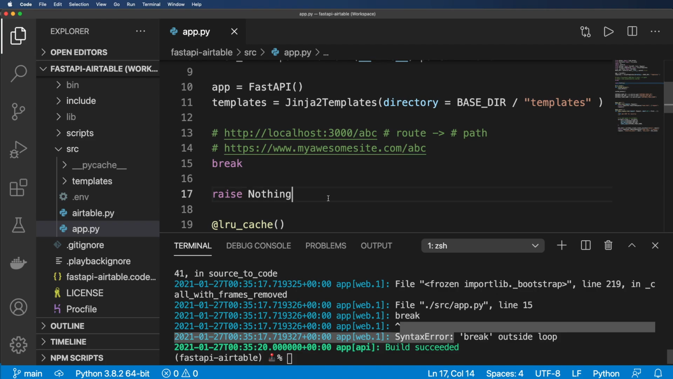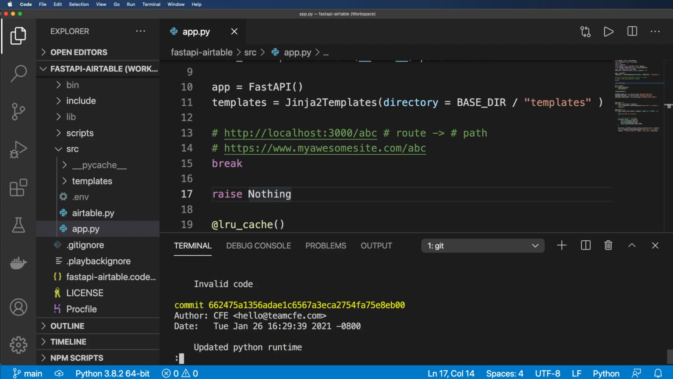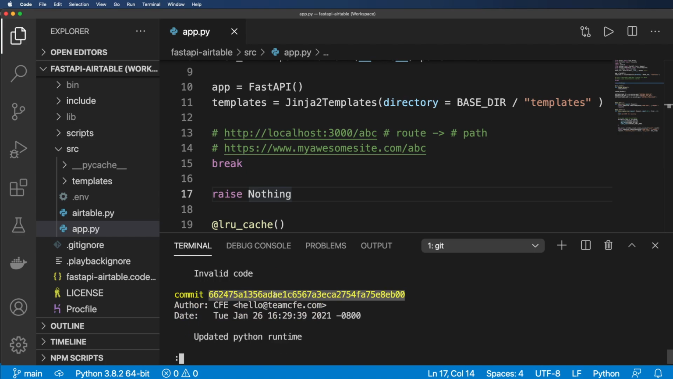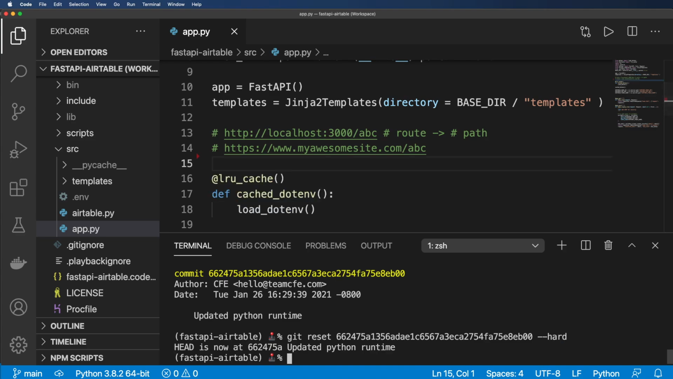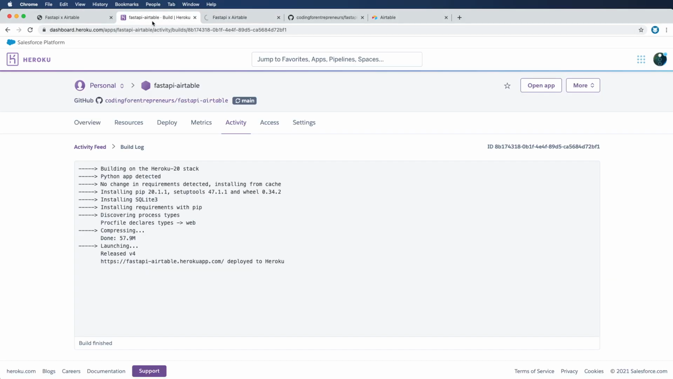So there's a couple of ways I could solve this. First off, I could just remove that and add it as a new git change, or I could go into the log and just revert back to a commit that has been working. I'm going to do git reset to that commit version, and I'll do a hard reset here. And now I'll do git status. Now I'm going to need to push that into the repo. I'll do that in a second.